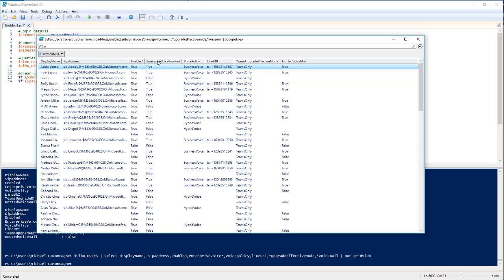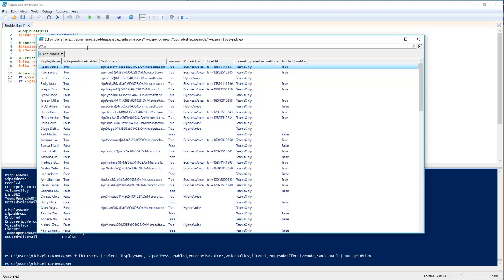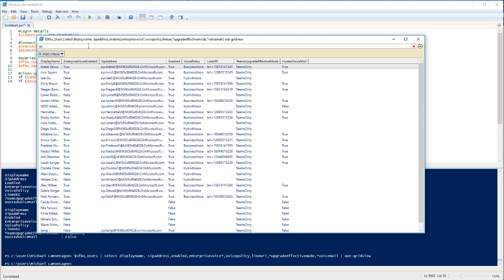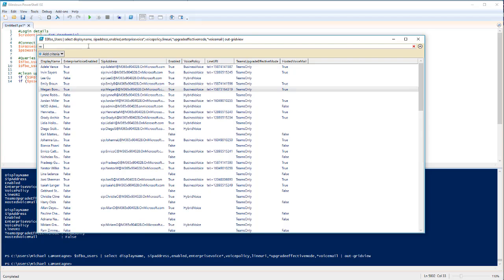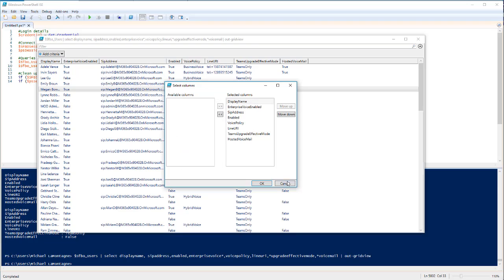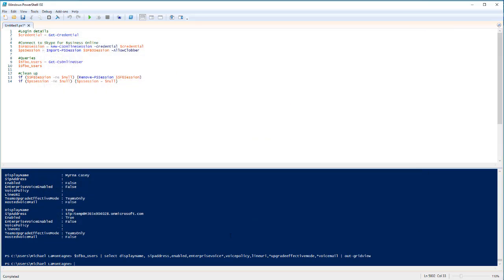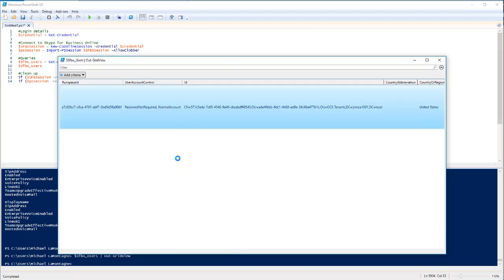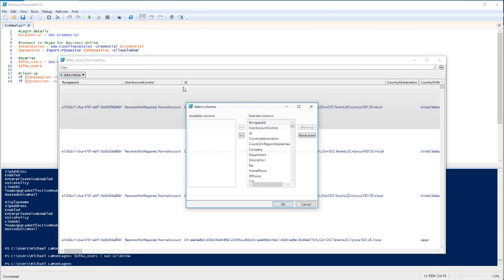Once I have it in the grid view, this is a great UI. I can drag it around, I can filter. But the problem is I forgot a property, and so I don't have the ability to add any more data in here. So I'm going to close out of the grid view, and I'm just going to dump my data to a grid view without a select. Now I'm going to have to deal with hundreds of properties.